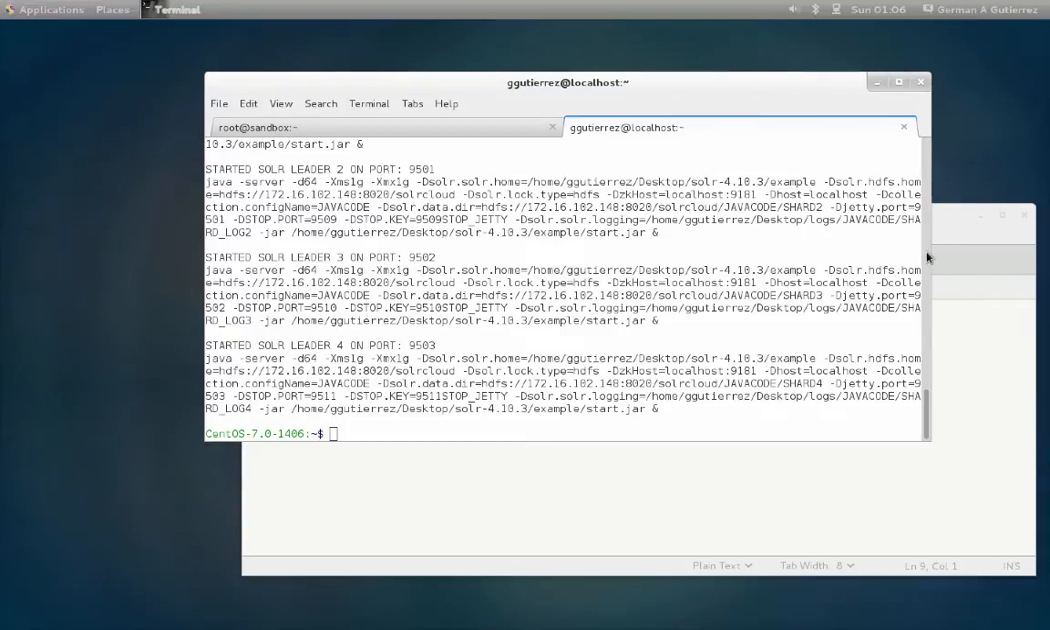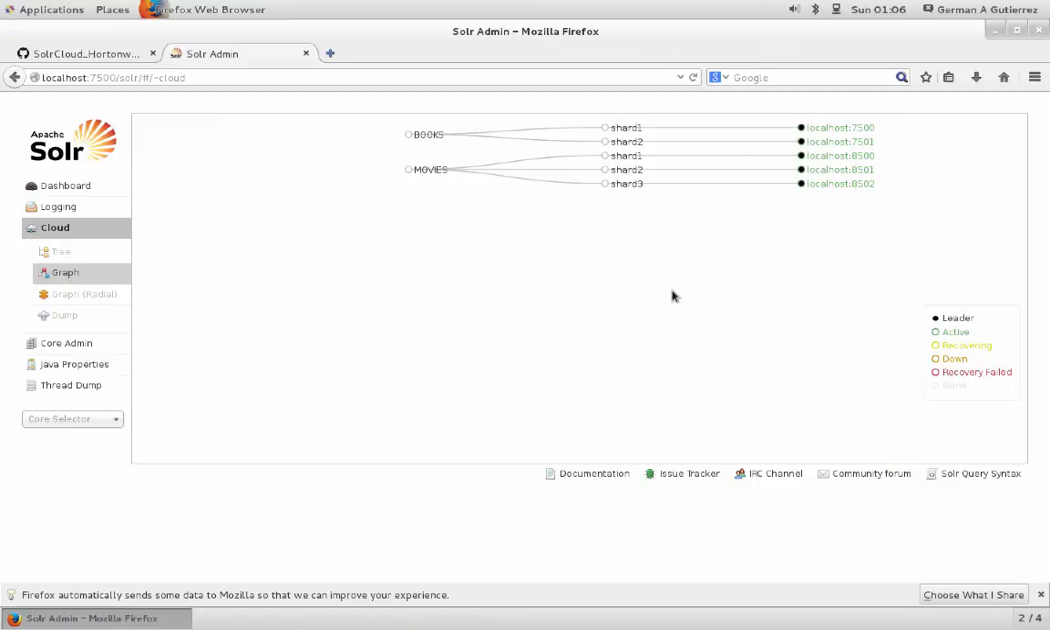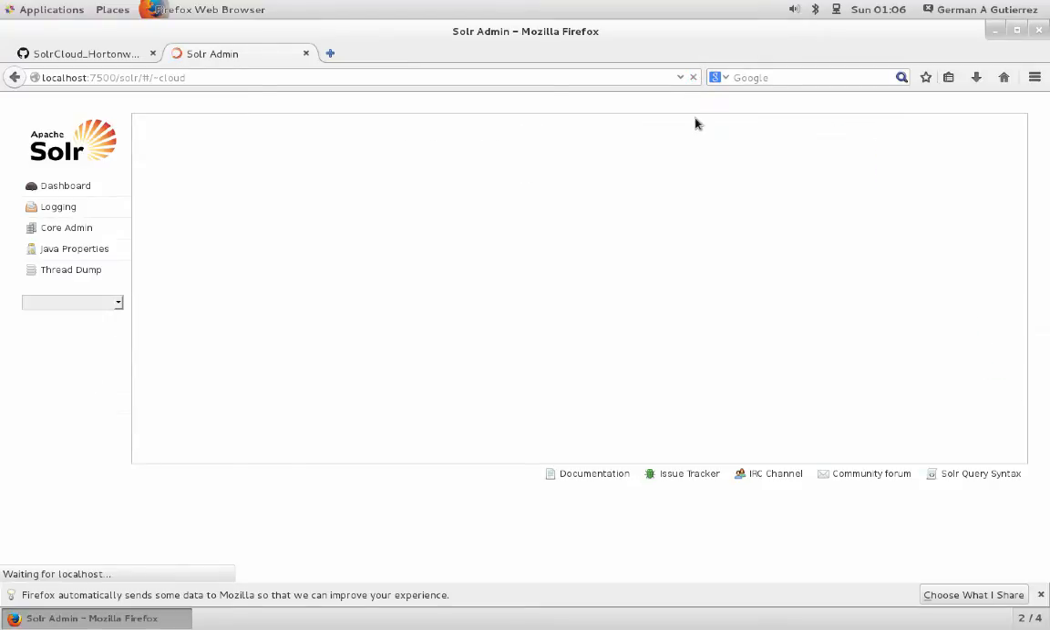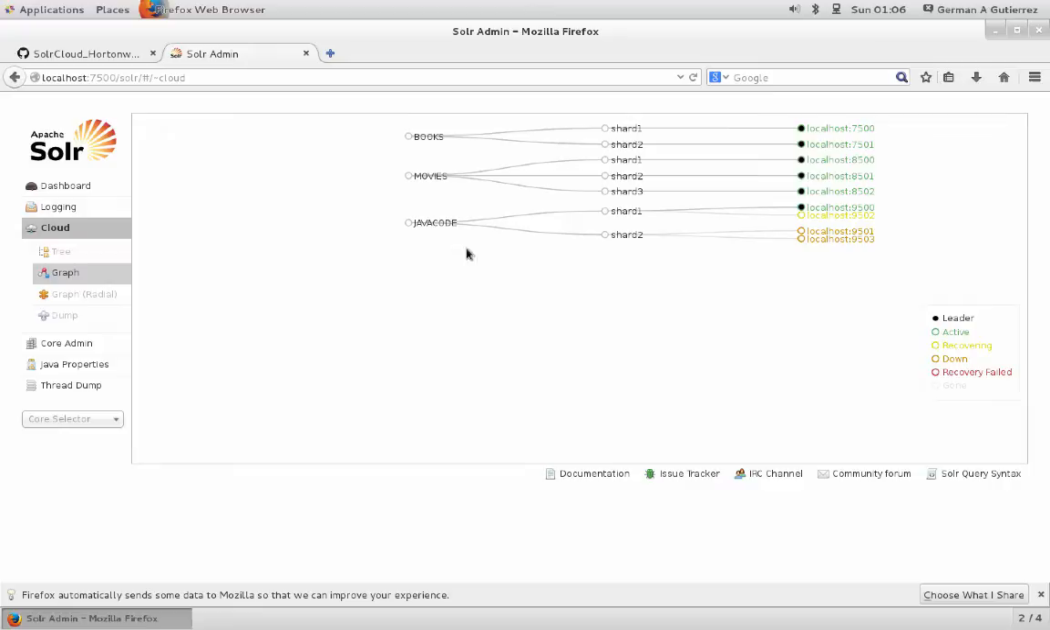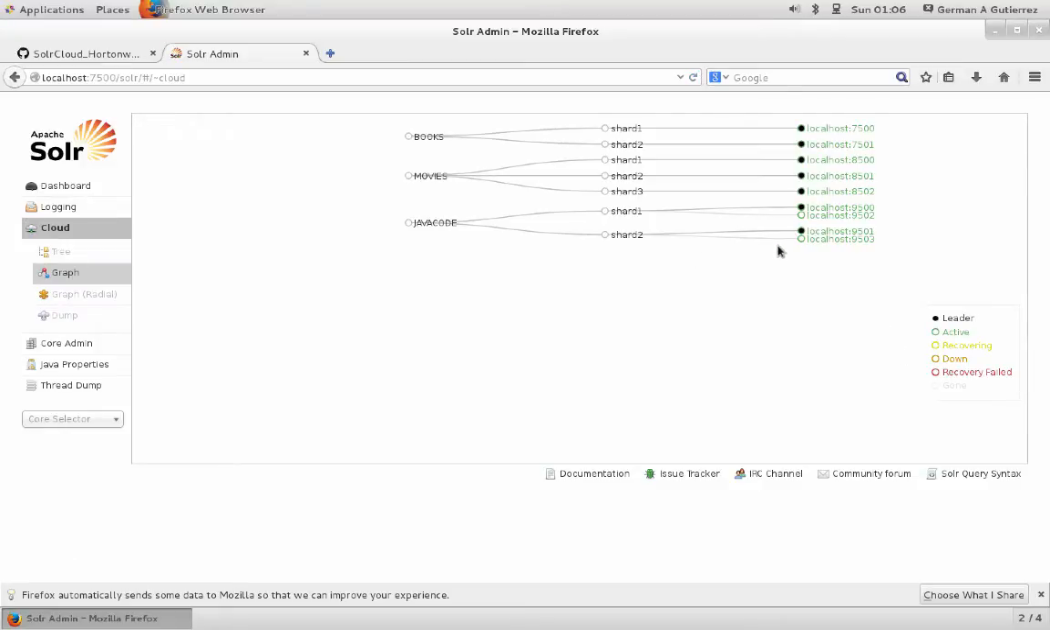And we go to a browser. And if I refresh, you will notice that we have Java code with 2 shards. Actually, let me refresh and make sure that everything's up in green. And the reason you saw the different color is because Zookeeper is still in the process of registering all the different shards. So the Zookeeper that we started is overseeing 3 collections. It's overseeing books, movies, and Java code.